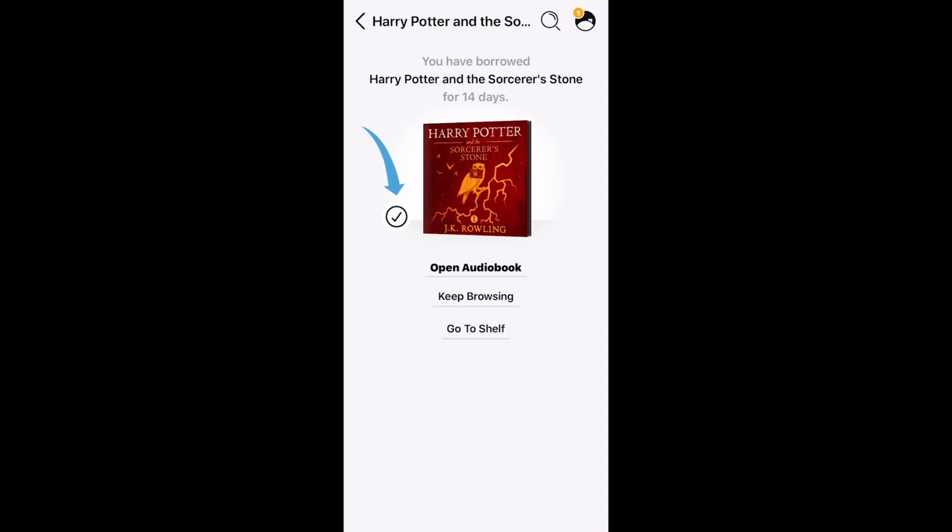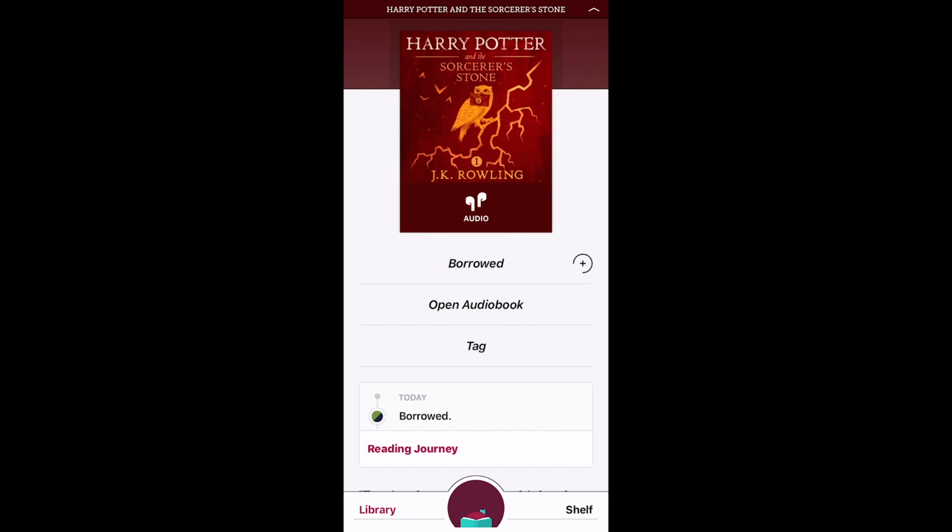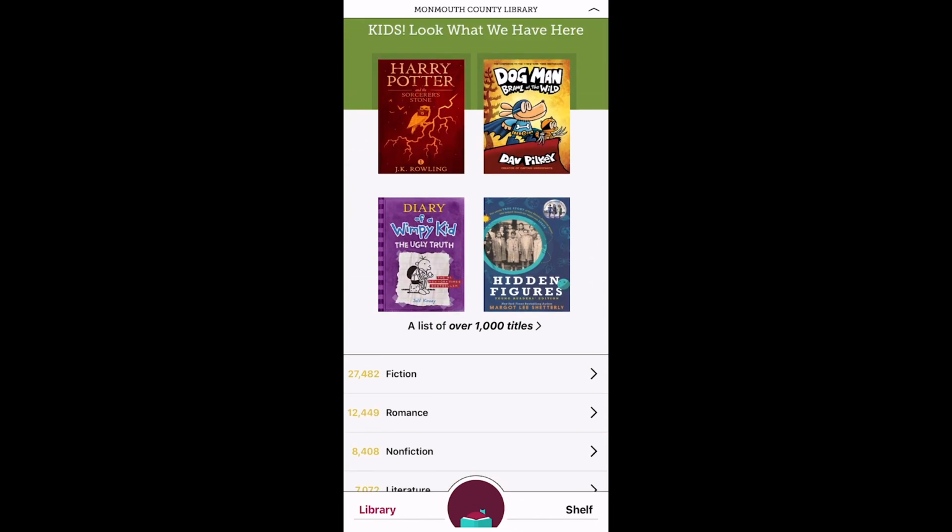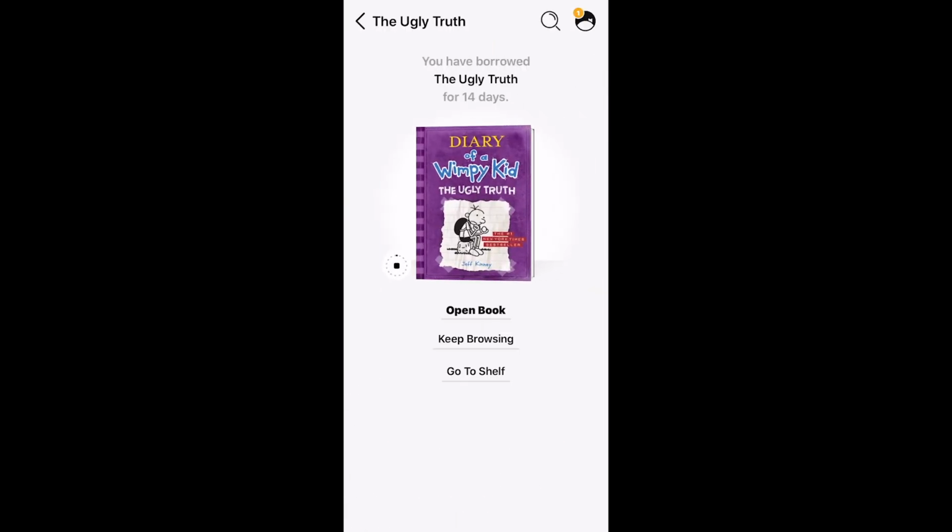The process is similar with an ebook. Let's find an available ebook. Okay, once you find one, click borrow again. Once the item completed its download, you'll see the circle with the check next to it. Now, if you want to read on the device you're on, such as your iPad or your iPhone, you're done. That's it. If you want to read on your Kindle, you have to send the item there.